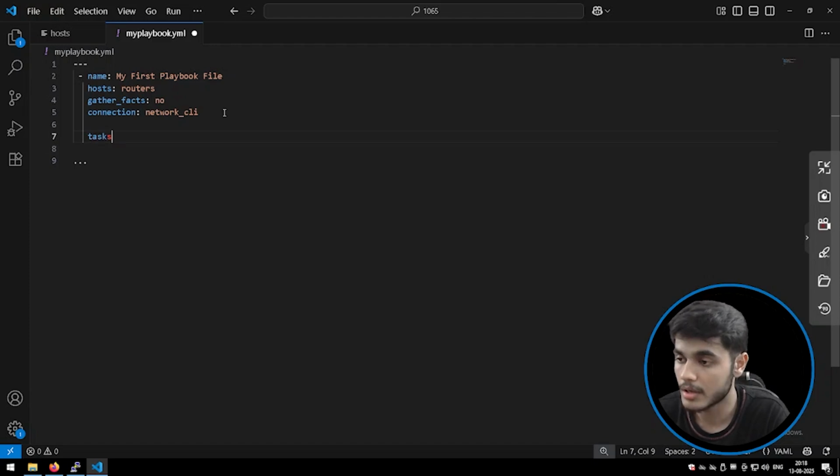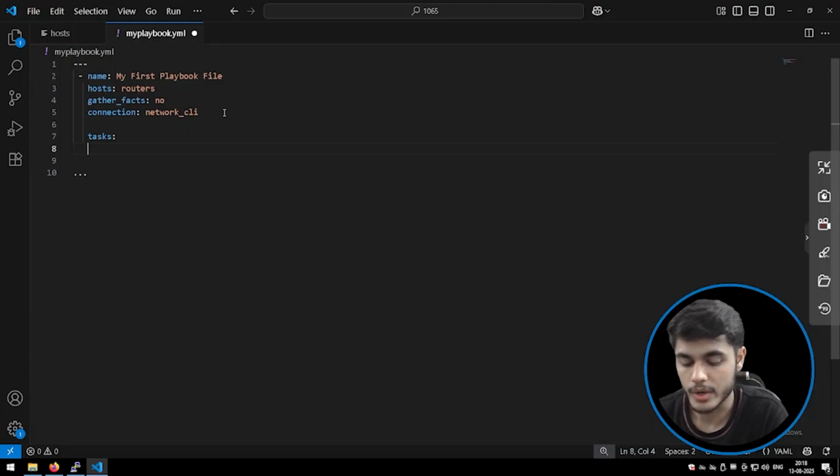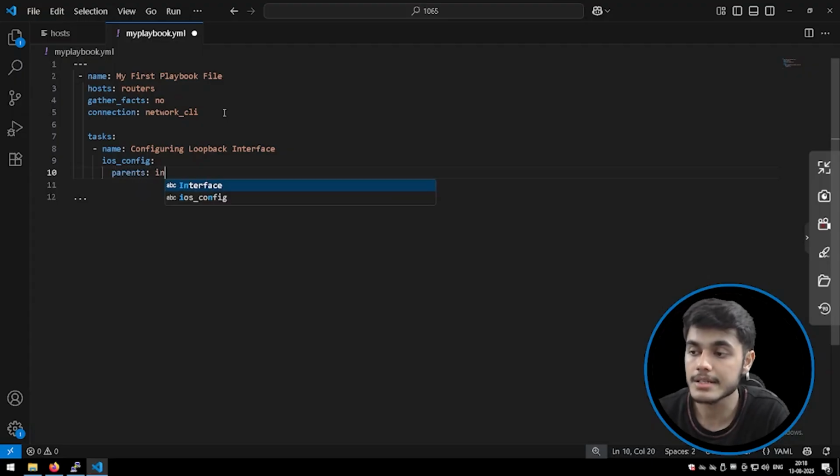So tasks colon enter. Now this can contain multiple items, like multiple tasks can be there. One task can be about configuring loopback, other can be about configuring OSPF, the third can be about configuring ACL. So I'll put a hyphen and I'll specify that the name of the first task is configuring loopback interface. And to run this task, we will use a module called ios_config. Inside ios_config, we will specify the component parents as interface loopback, let's say 100.